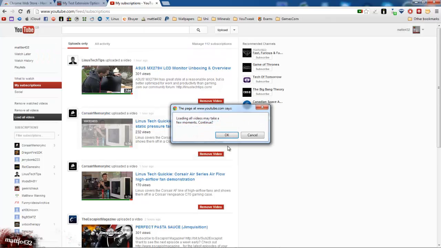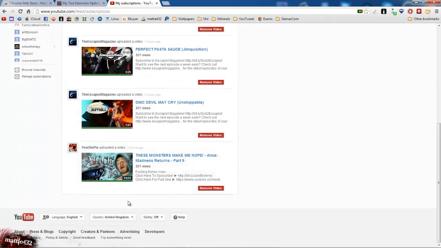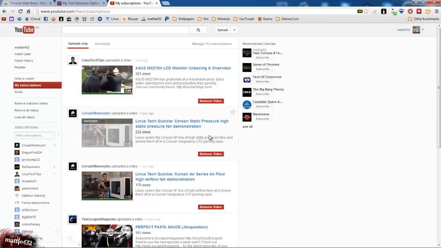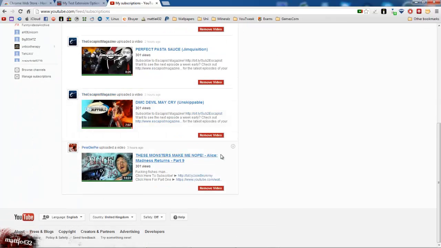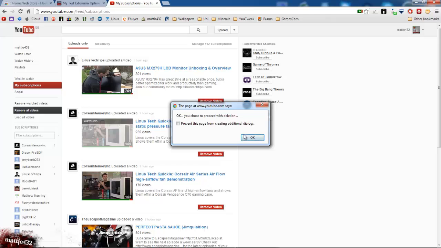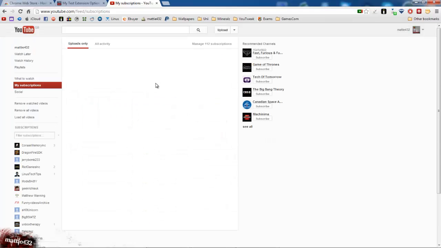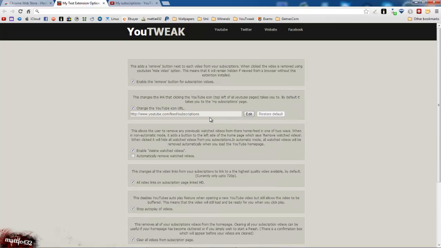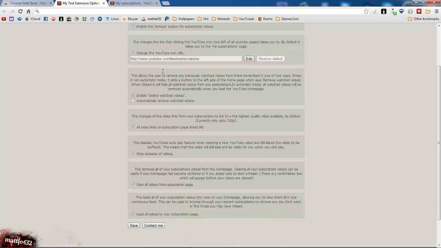Load all videos won't work here because I've only got one page, but it essentially just loads every single page into the one feed, so you can see all of your subscription videos in one sort of block. And remove all videos basically just deletes all of your videos from the home page, enabling you to start again afresh. So that's pretty much the summary of YouTweak extension at the moment.